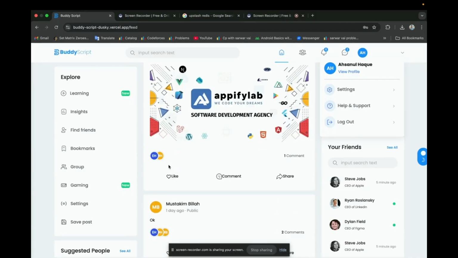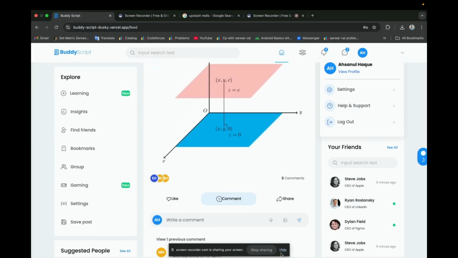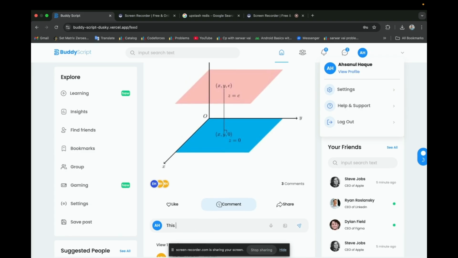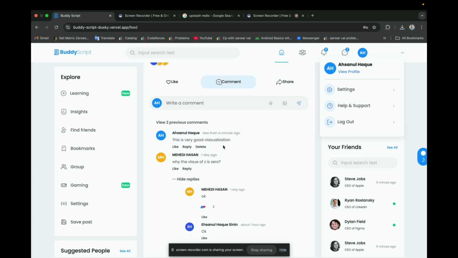Now comments. Comments are supported up to 2,000 characters. Let us do a comment. This is very good organization. So the latest comment appears first.